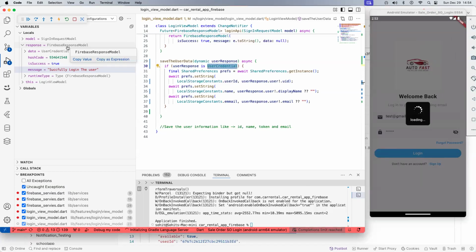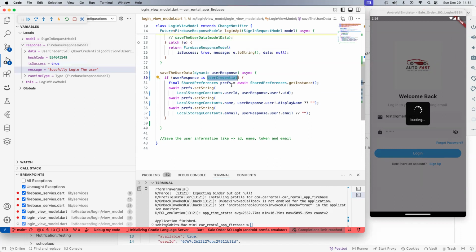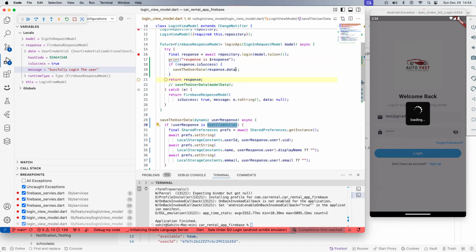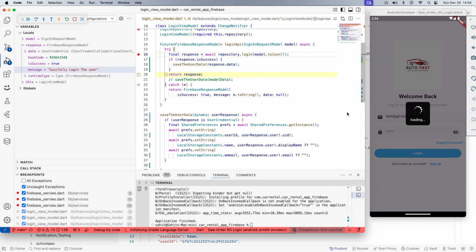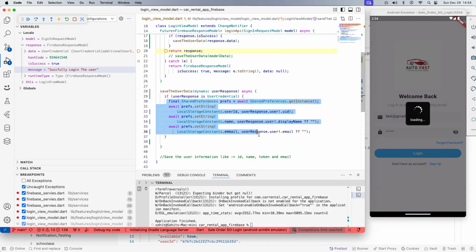In that, user response is a type of user credentials. We are passing the response data only. Okay, so now the data we are saving in the database. Now is it clear, everyone? Hope everyone is clear?